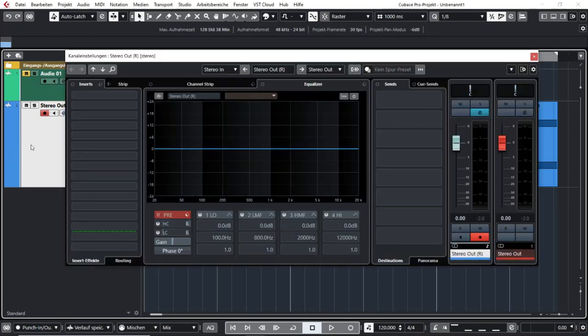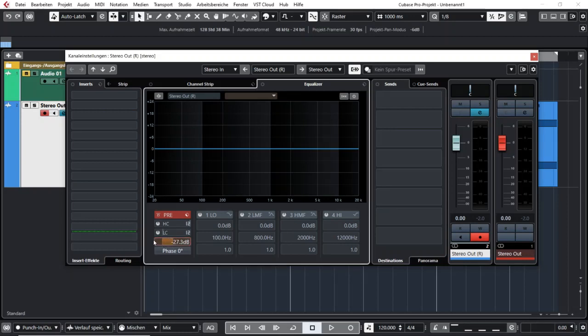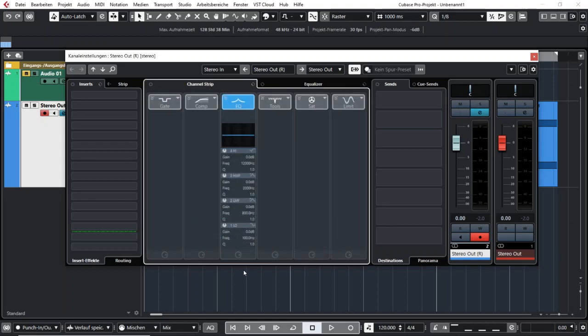So this gain slider here will either decrease or increase the volume of your whole track. And it is pre-fader, of course. It is also, if I remember correctly, pre-equalizer and pre-inserts and send effects, or pre-channel strip.